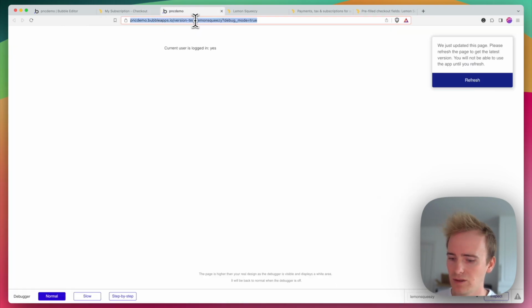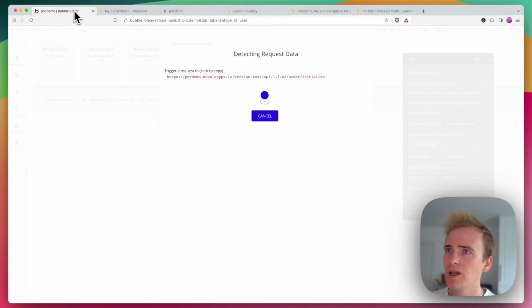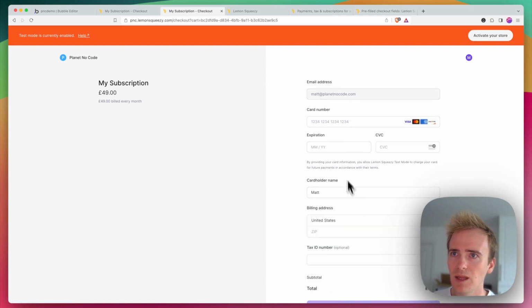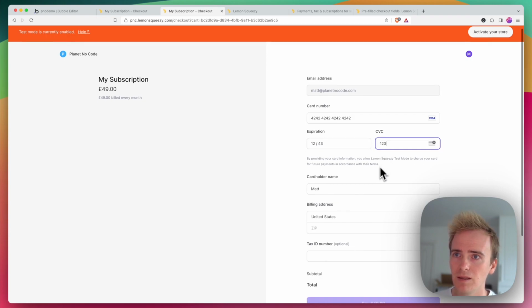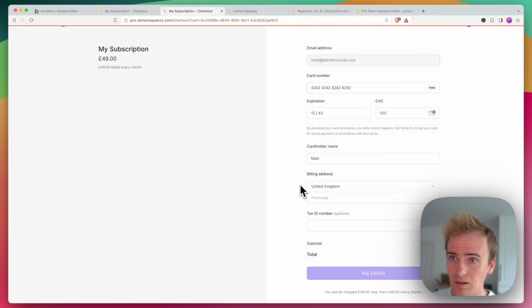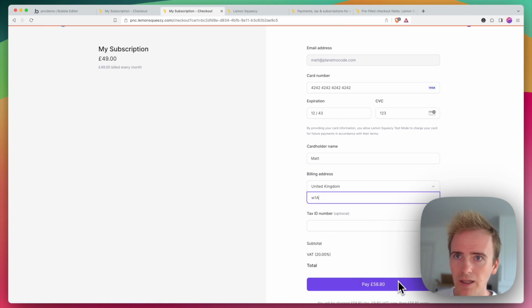So we'll go back to our demo, making sure that we've got detecting request data open, because we want Bubble to recognize that data is coming across. I'm going to say checkout. Fill in some dummy card data. Choose pay, and you'll notice that it's added tax.